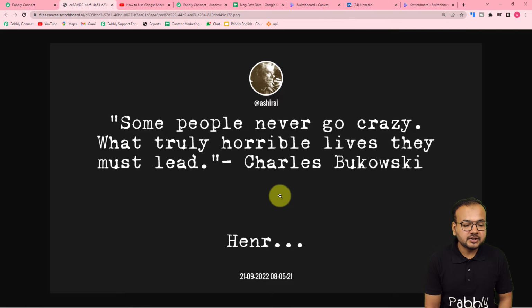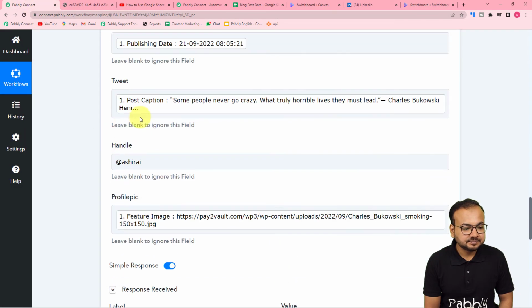Okay, here's how the image is going to be created. You can see that the photo or the picture got changed, the name got changed, the text got changed, the date got changed. Okay, and this is the same data that we have mapped here. You can see this is how it is going to work, guys.